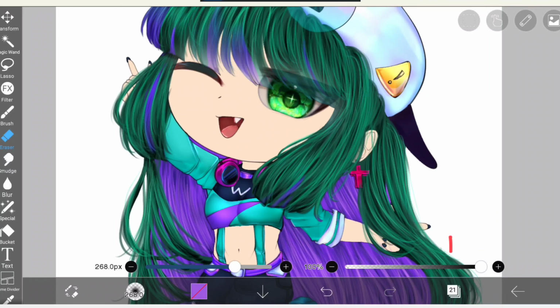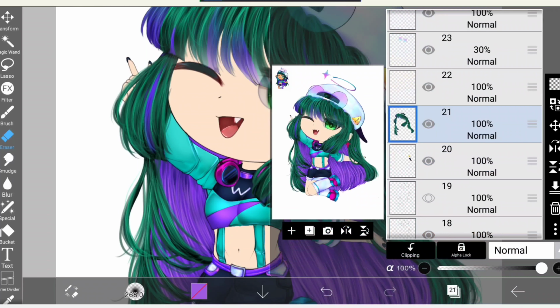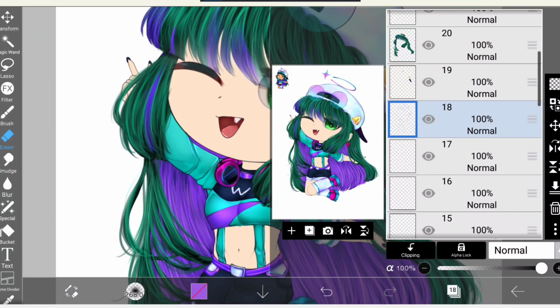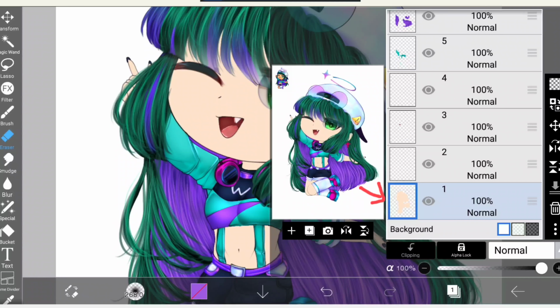First, open the layer window on the bottom right corner. Now, find the layer on which you put the base color for skin. For me, I use it on the very bottom. Now, tap on this add button. It says add layer.